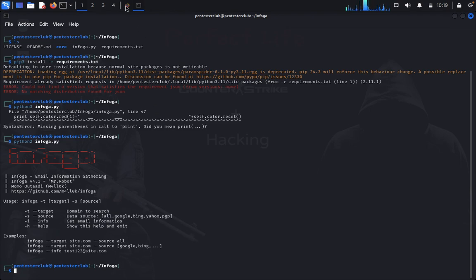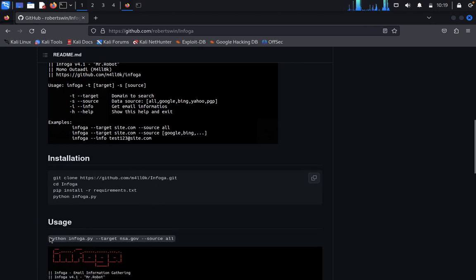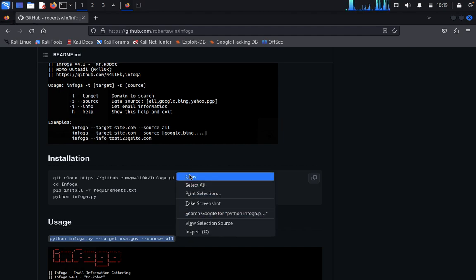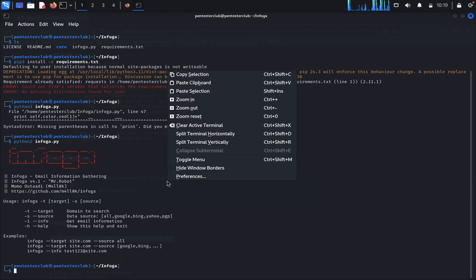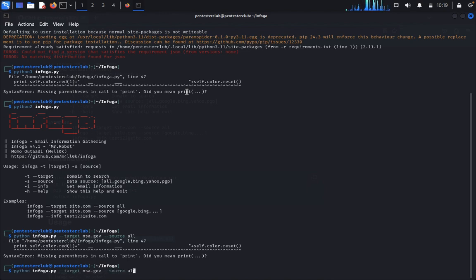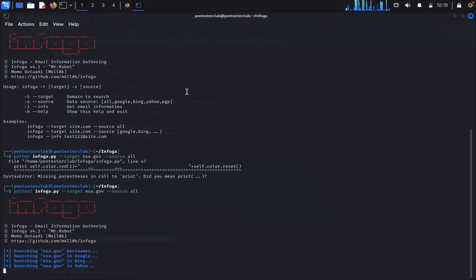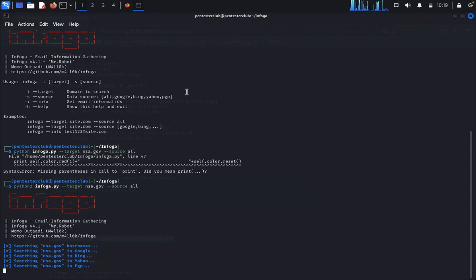So we would like to select a target to test here. First target is the test website here. We test the targeted website here. We'd like to mention Python 2. So it will look through all the search engines like Google, Bing, Yahoo, PGP or any multiple ways to get the information.